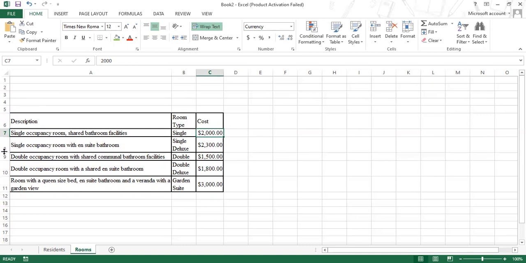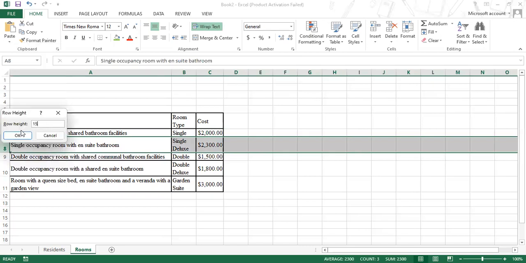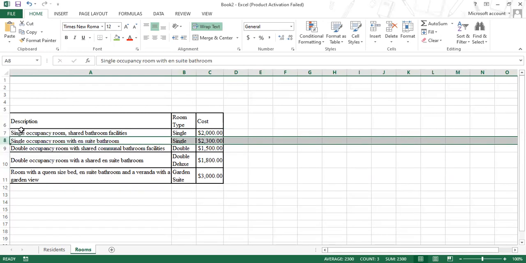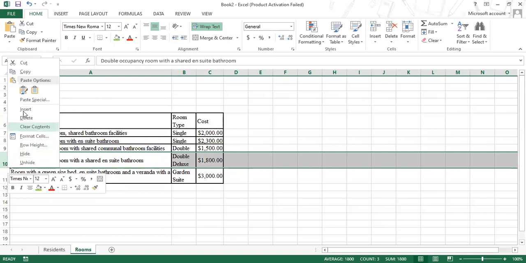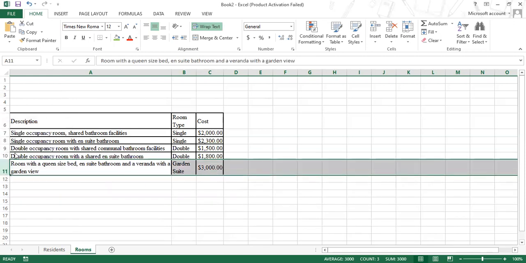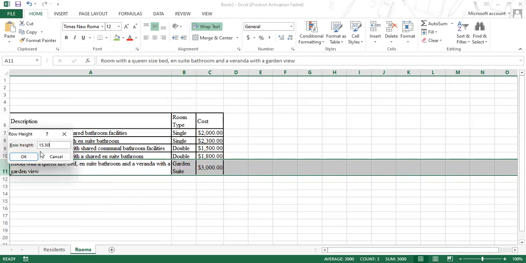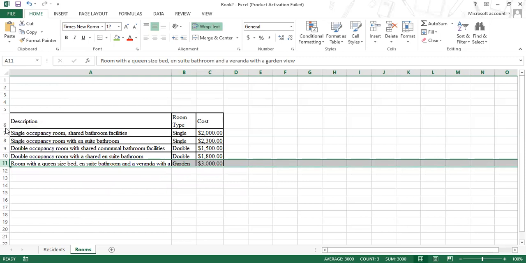All right. Now this one is not adjusting, and this one as well. So what I normally do is, the default height of a row is 15.50. I'm going to just right click and select row height and type 15.50. Press enter and it will adjust. And I'm going to do the same thing again. Right click, row height, 15.50. Press enter. And the last one, right click, row height, type 15.50. Press enter. Oh, this one as well.